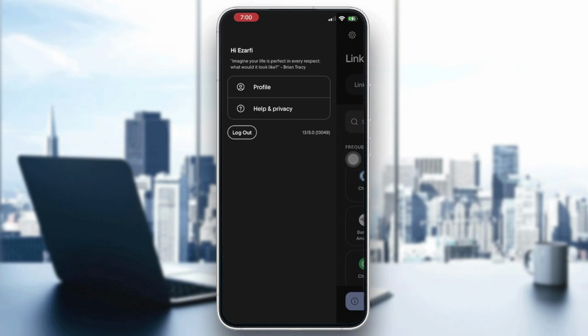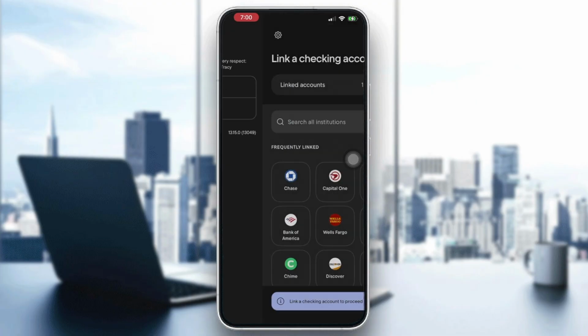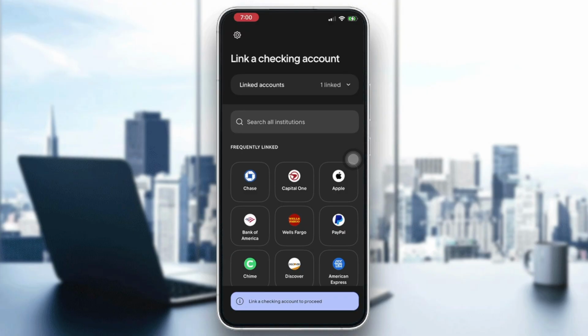So in today's video I'm going to show you how to share your account with a partner in Rocket Money. Rocket Money allows premium members to share their membership with one partner through the partner sharing feature. Each person keeps their own Rocket Money login and linked financial accounts while gaining access to shared premium features.